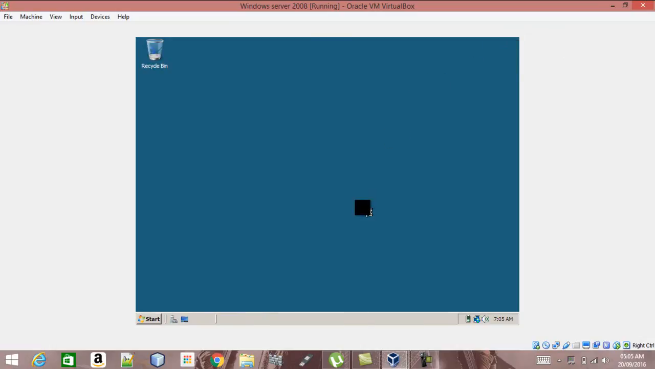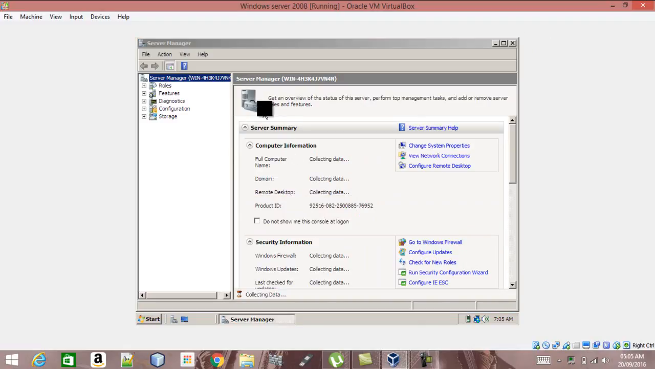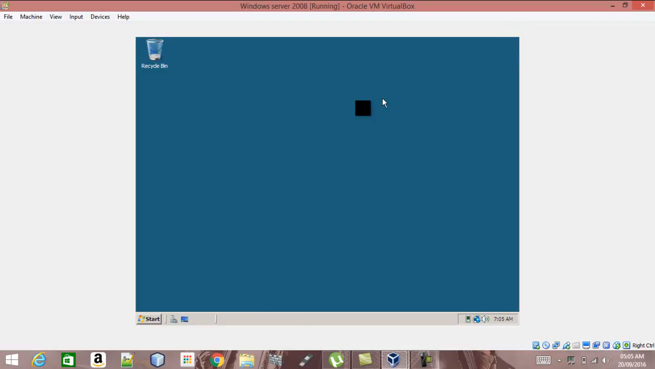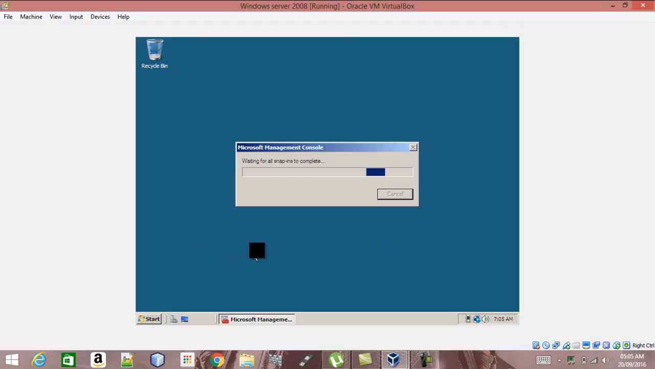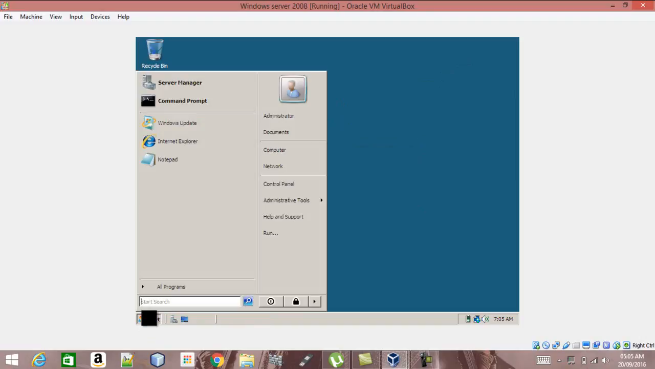Right, and another Server Manager will come up, but you don't have to do anything here, so you can X that out. And that is the installation of Windows Server 2008. Well, this will come up, but it shouldn't take long. And after that, you're free to close off.